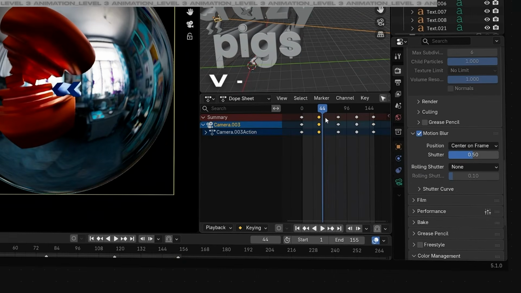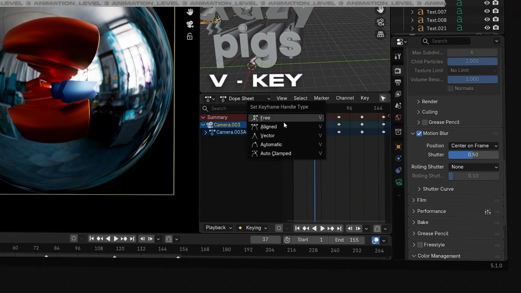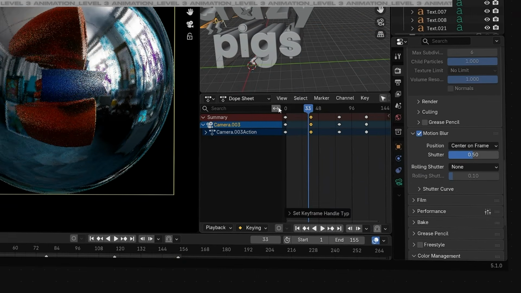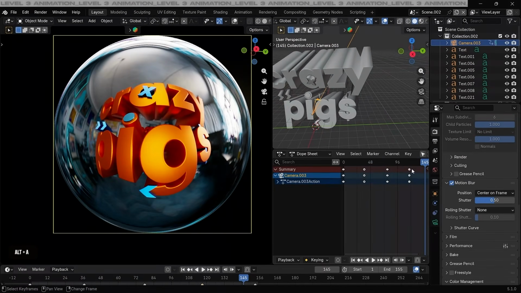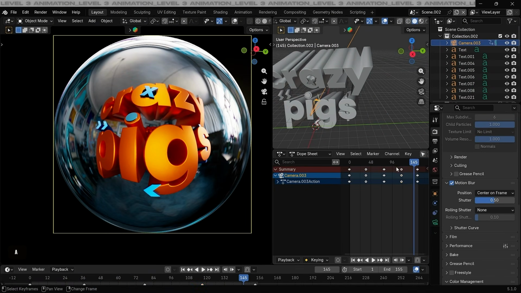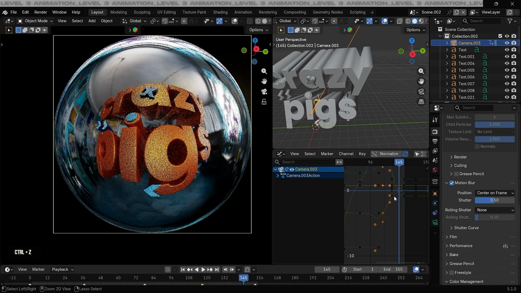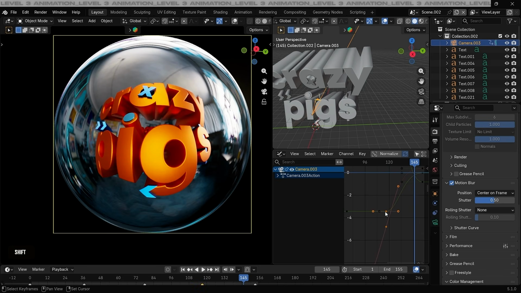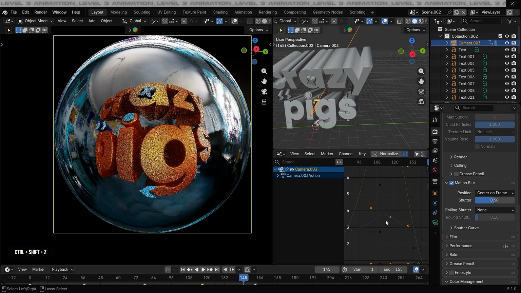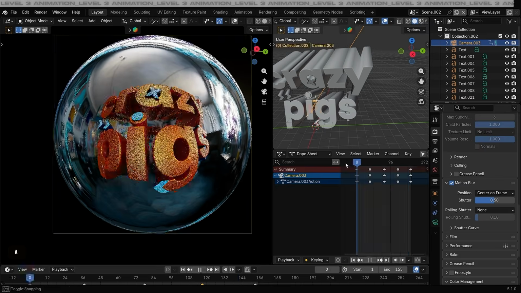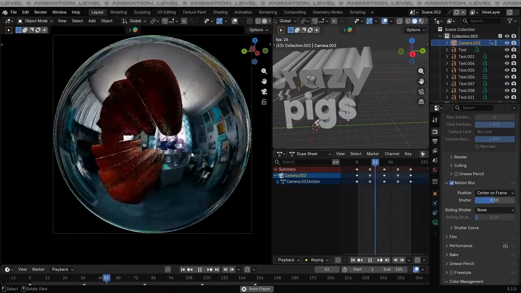By pressing the V key, we can change the keyframe handle to automatic. This creates a smooth motion between the different keyframes. I'm gonna change it on this other middle keyframe as well and change it to automatic. If we go to the graph editor, you can see normally it's a linear line, but with automatic it's creating a nice motion between the different keyframes. And this completes our level 3 pro animation.